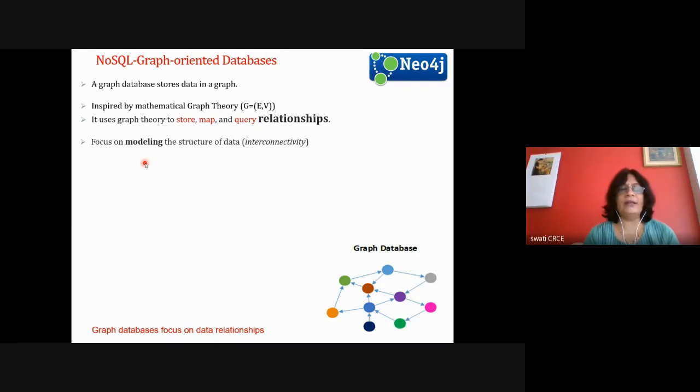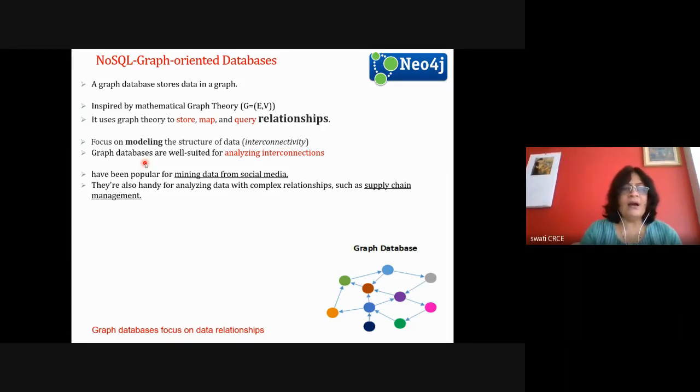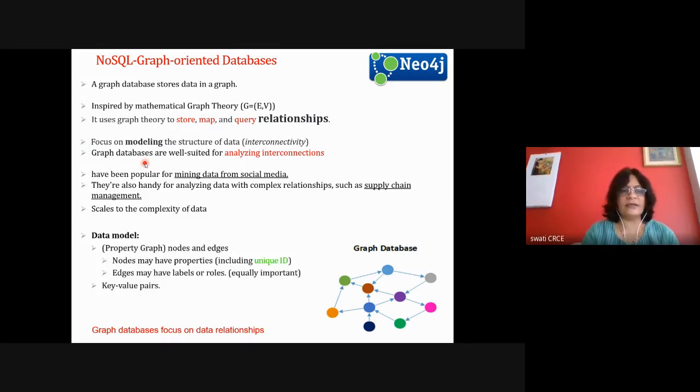The data model is very important when we are accessing graph-oriented databases. So we focus on interconnections between the nodes, and it is well suited for analyzing interconnections. It is very popular for social media mining, and even for supply chain management, complex relationships like these can be analyzed using graphs. And it is highly scalable to highly complex data.